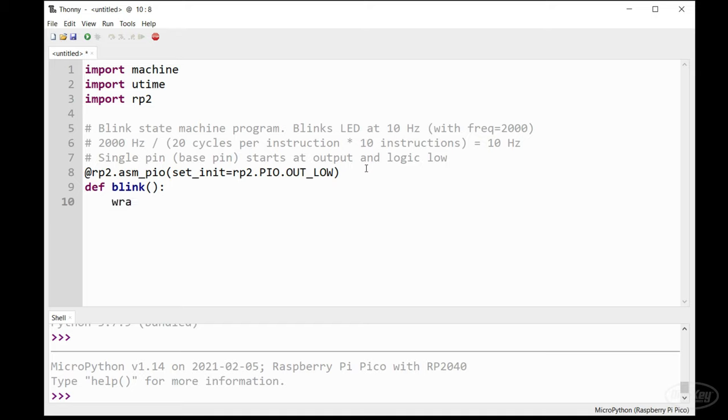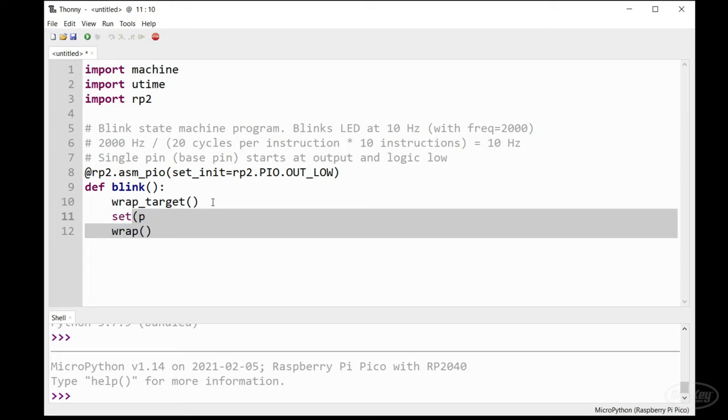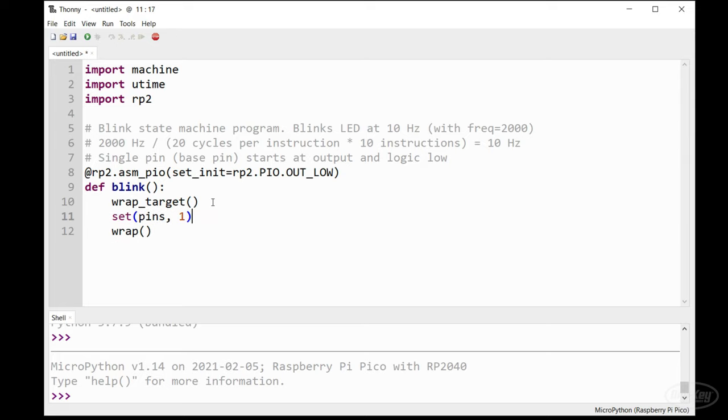A wrap target is like a label. We're allowed one free jump per state machine, which is known as a wrap. Whenever the program counter of the state machine reaches the end of the program or a wrap command, it jumps to our wrap target, allowing us to loop forever. We could use a regular jump instruction, but that costs us an instruction cycle. Wrap jumps automatically. Next, we'll call the set function in Python, which calls the set PIO assembly instruction.